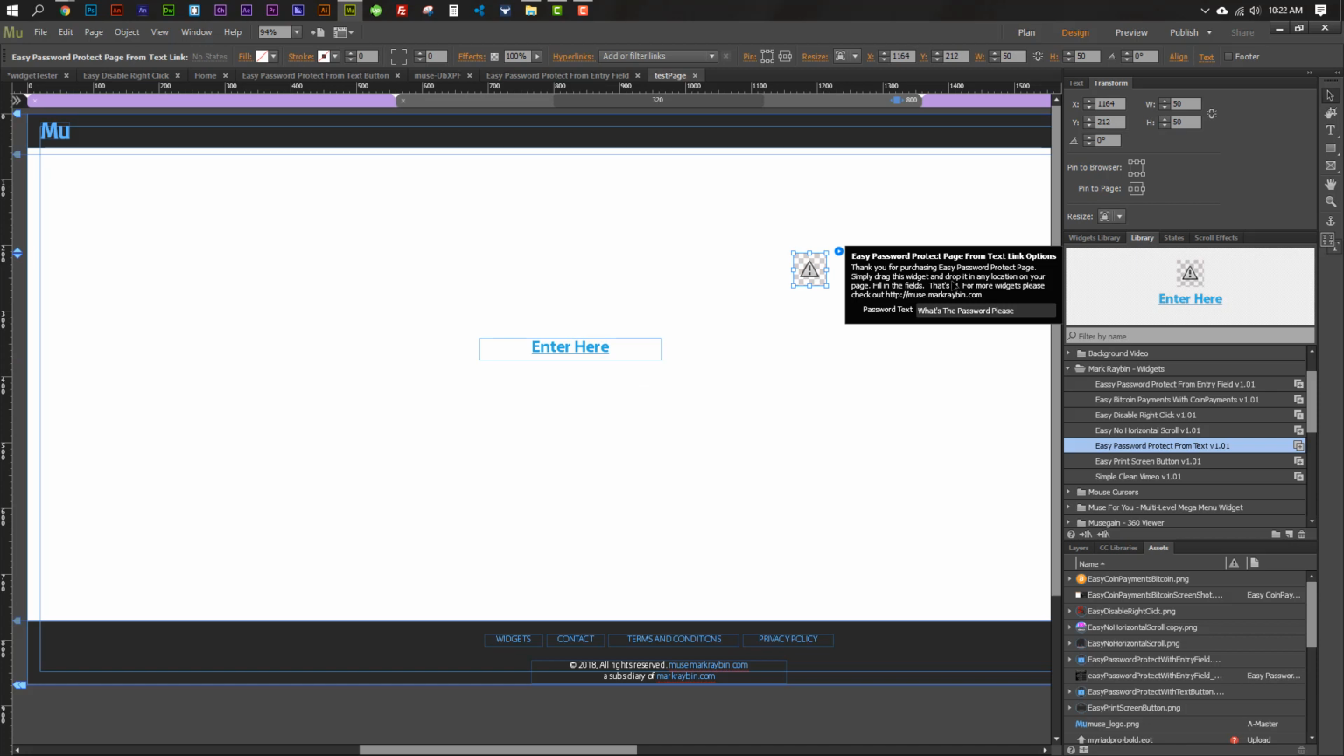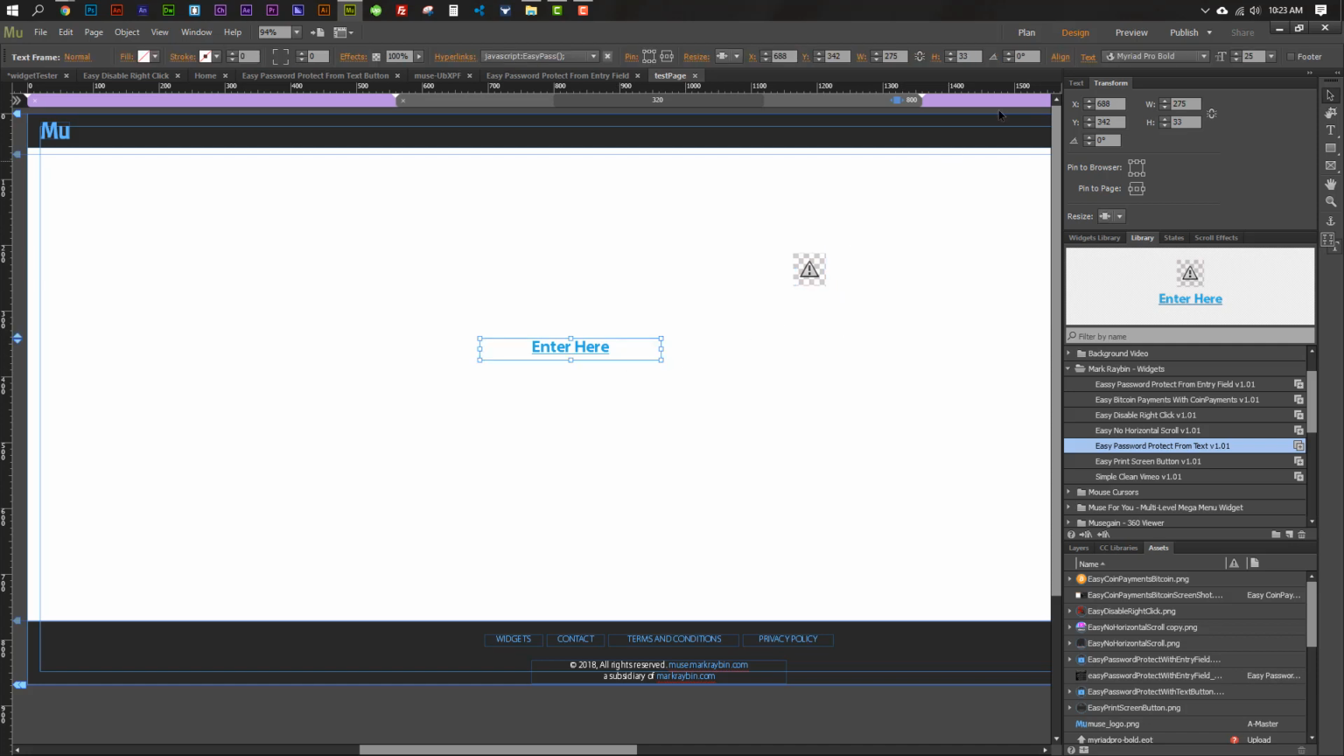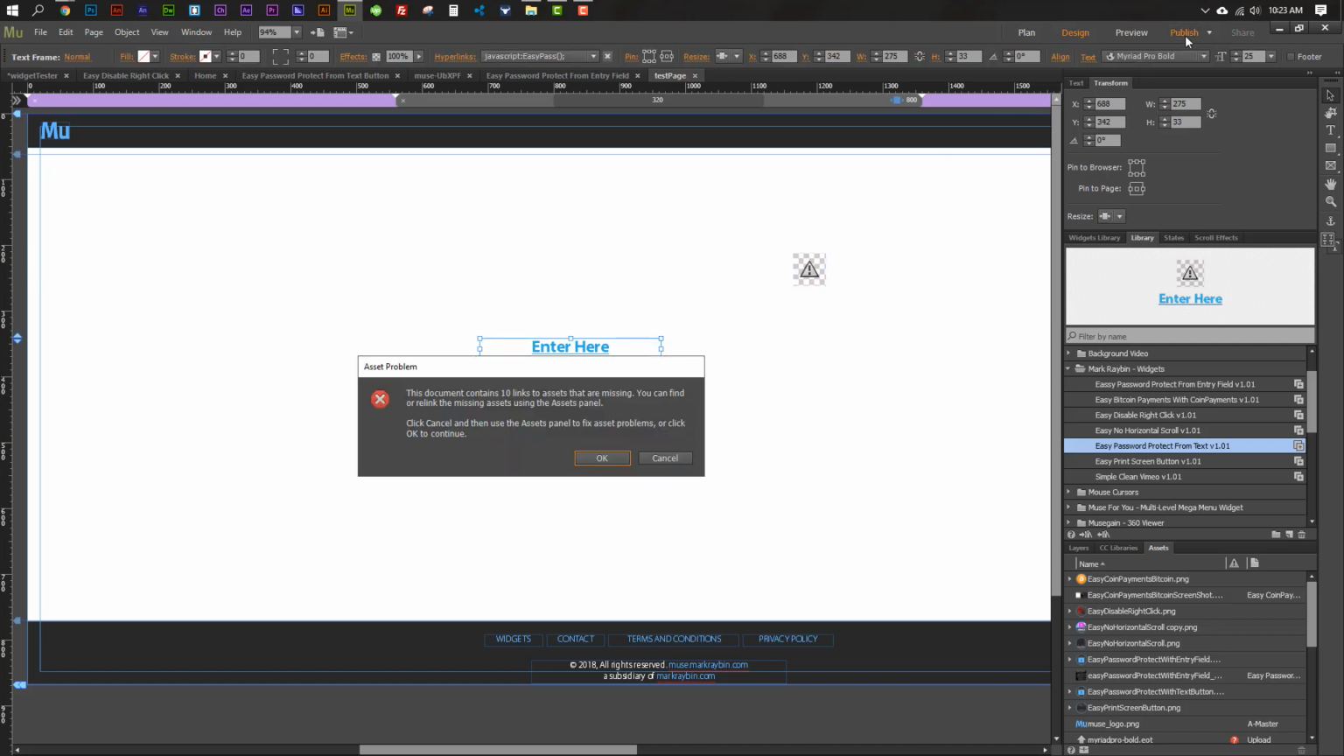So there is one option with this one, and that's the password text. This is what someone's going to see when they hit the button. So that is customizable. You can make that whatever you want. Now let's go ahead and run this and see what happens.